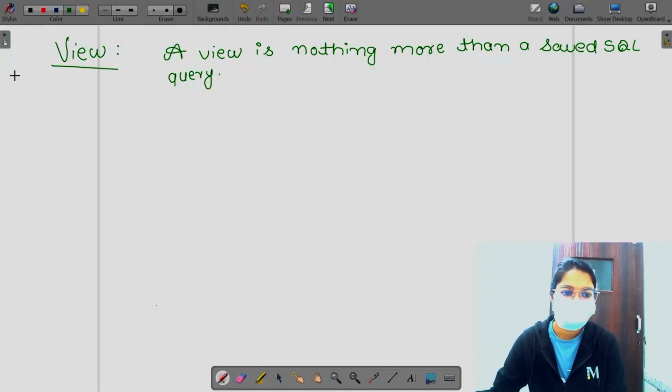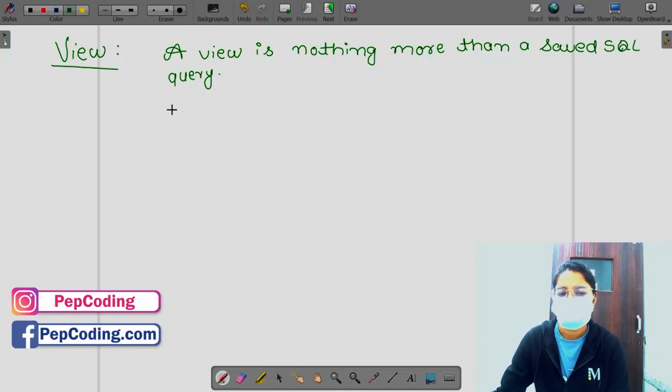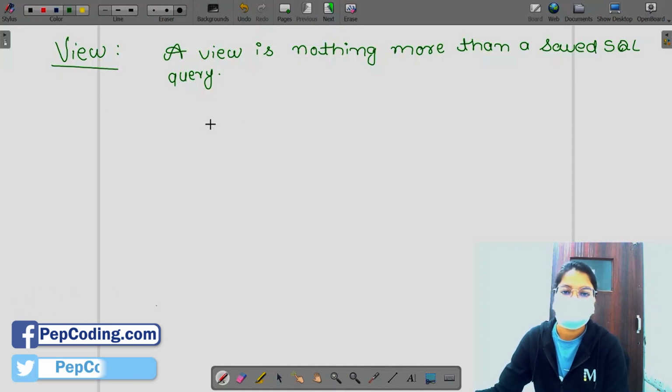Guys, welcome back. What is a view? A view is nothing more than a saved SQL query. What does that mean? A view in SQL Server is a virtual table that contains data from a single table or multiple tables. What does that mean?